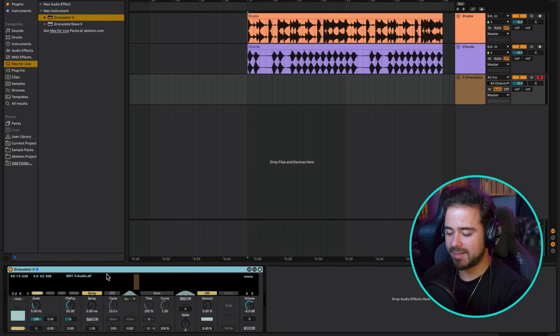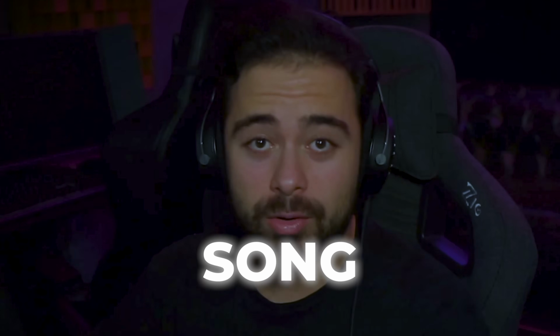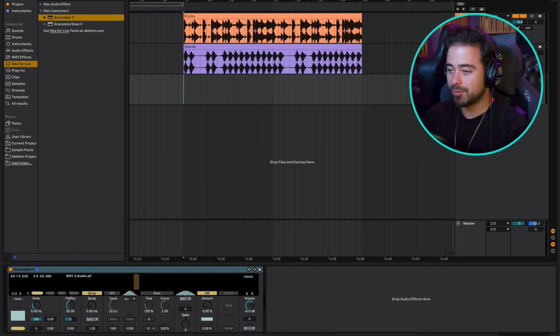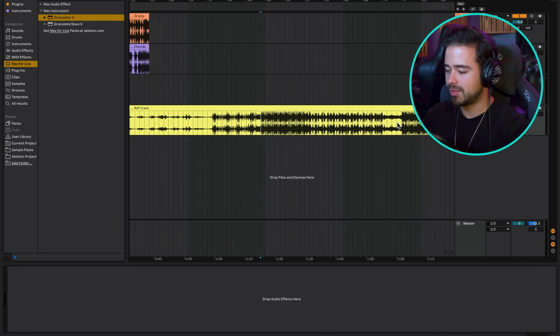So as you can see, this is the interface. It can be a little overwhelming, but trust me, it's very simple. The plugin needs an audio input to work. It can be a synth, a drum, or even a song. So for this tutorial, I'm gonna use my own song that's not released yet as the audio inputs, and it sounds something like this.